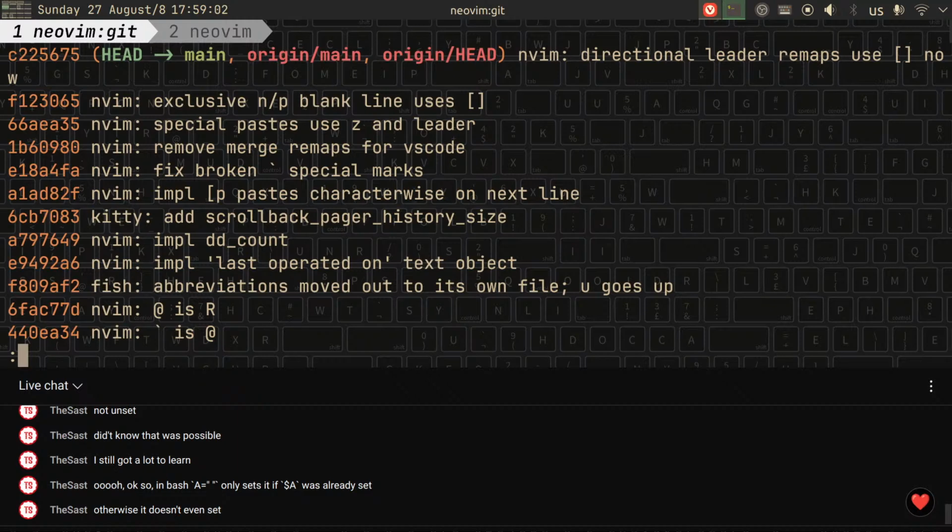P, capital P, based on a new line, and then leader P, capital P, adjusts indentation. Actually, the other way around. Yeah, the other way around. Let me cross that out.